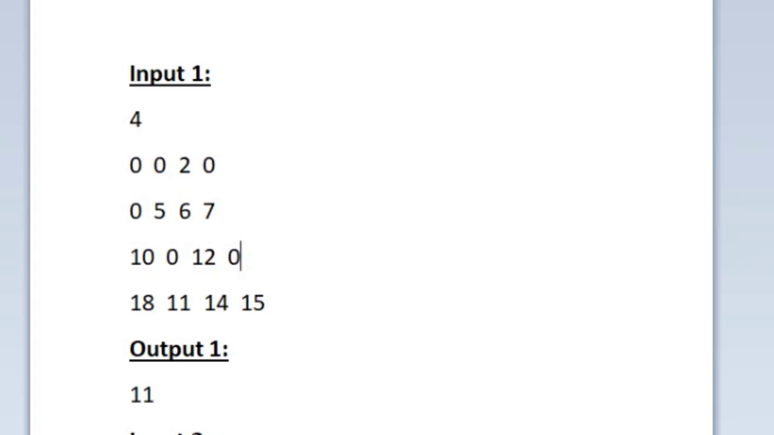So now in the last row we have to find the minimum. The minimum out of 18, 11, 14 and 15 is 11. So that is our output. With a minimum cost of 11, the government can link these 4 rows. So the minimum cost is 11.